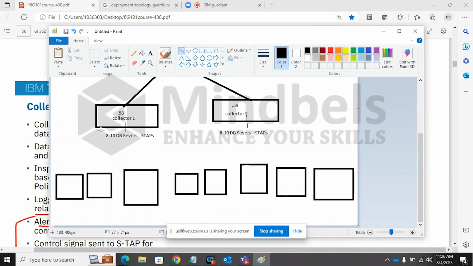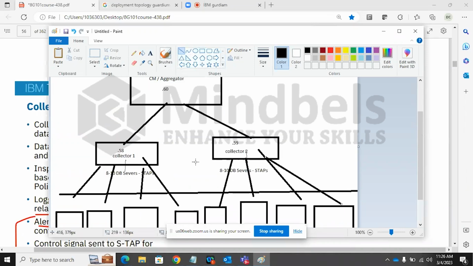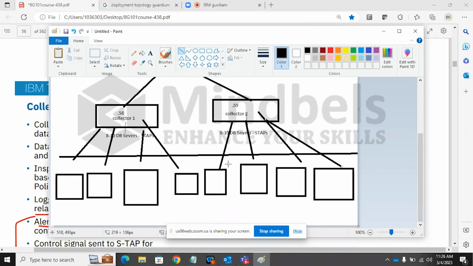Okay, all these are database servers, and all of them are sending traffic to collector 1. And as you mentioned, there is load balancing going on. A question, teacher, please. Every collector, is there a maximum number of instances we can add, or does it depend on the size, the free space?